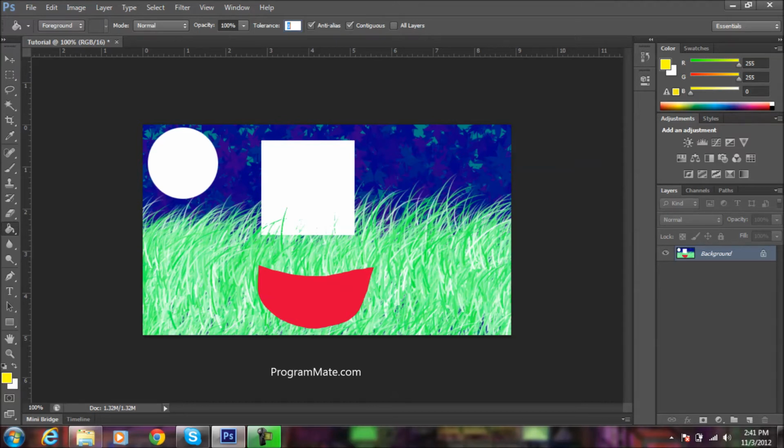Let's say you want to fill in, let's make this circle yellow. All right, and we made it yellow. We don't need a high tolerance level, just a 0, because it's one solid color, and the grass the same. We're going to have a problem.